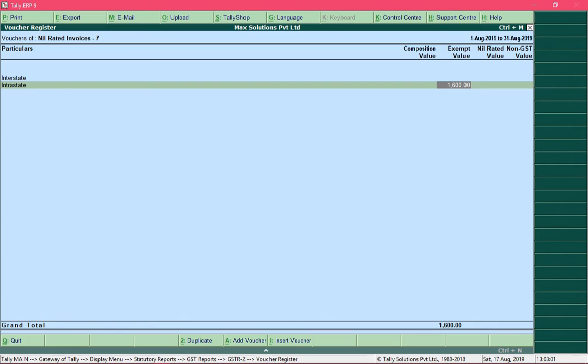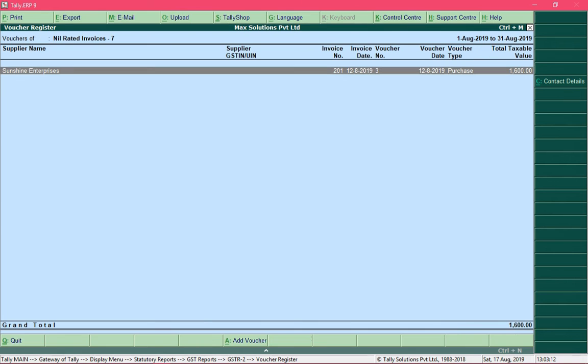In this field exempt value, it will display the sum of invoice values which are purchases from unregistered dealers, and further if you press the enter key, you would be able to see the details of each individual purchase from the unregistered dealer. So this is how you record purchases from unregistered dealers. In the next video, we will talk about GTA, which means Goods Transport Agency, and how we record transactions pertaining to GTA.